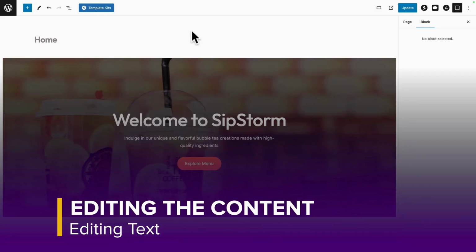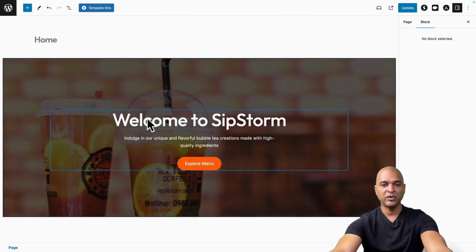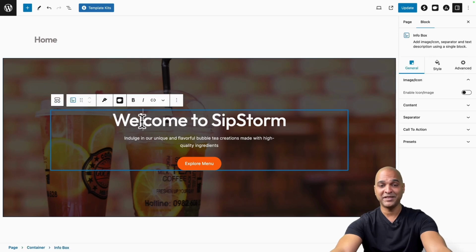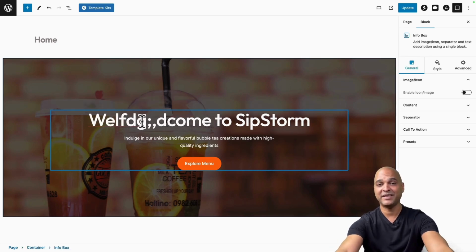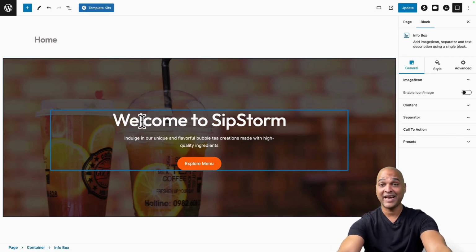And let's start by editing text. In order to edit text, well, it's super easy. You just click where you want to edit, type your text, and you're done. Yeah, as simple as that.